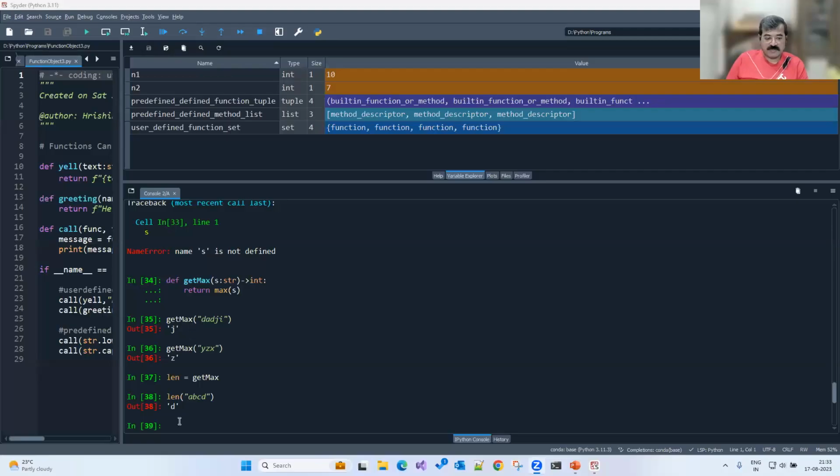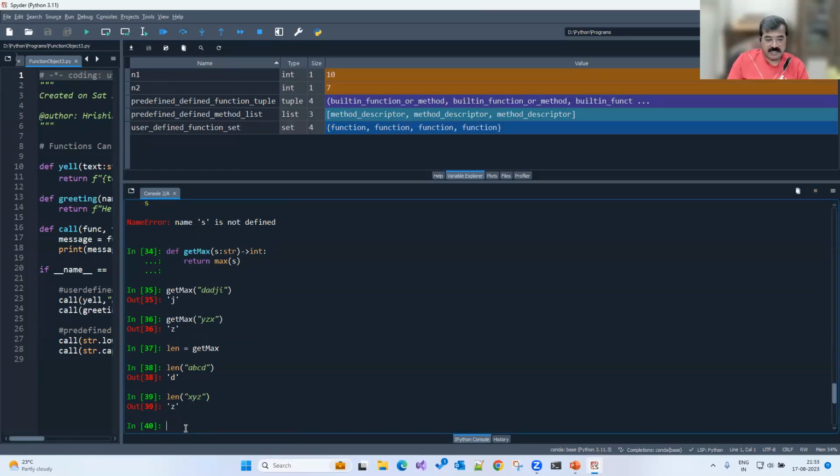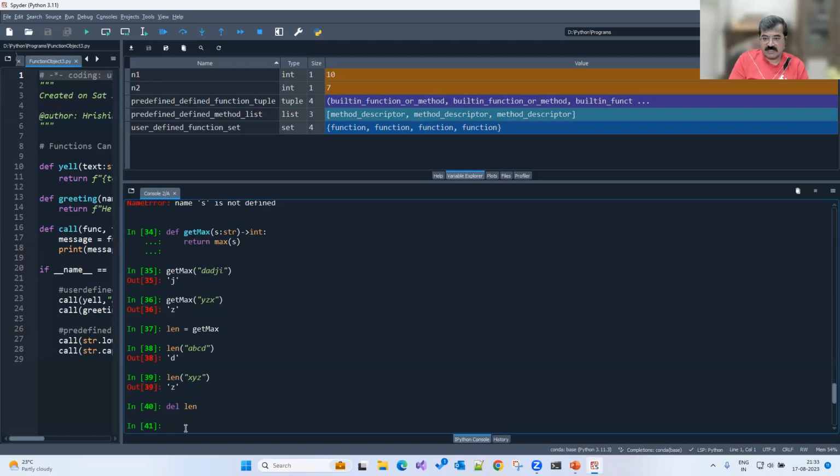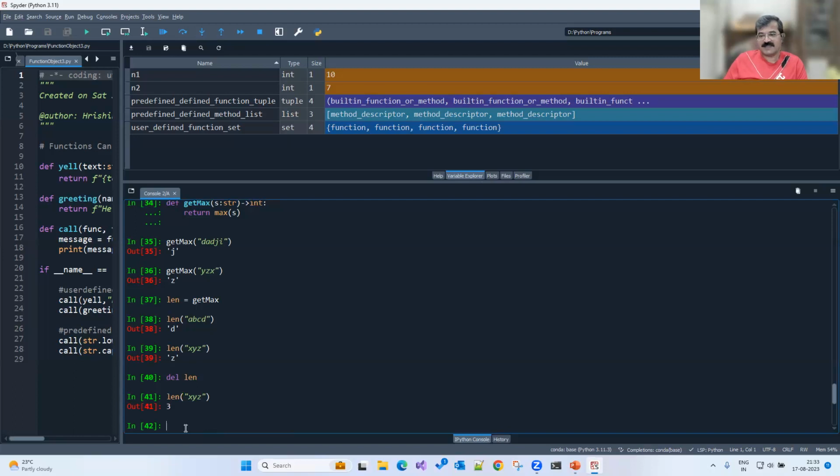Now suppose I'm saying length and passing x, y, z, instead of giving 3, it is giving me z. But now I say del length. So length is destroyed. Now if I say length of x, y, z, you get the original behavior. Have you understood this? Length was a name referring to get max. When I say del length, that name referring to get max has been destroyed. The original length is there, which was suppressed. So now length of x, y, z gives 3 instead of z.